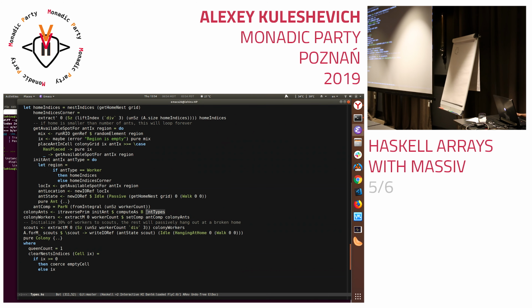We have initialized ant types. We compute that array, and then we traverse it, initializing each ant. This gives us all ants. Now here's the cool part. The array with ants is also the array with workers, but shifted a little bit. We just extract a portion of the array, but we never create a new array for those workers, which is good for performance.